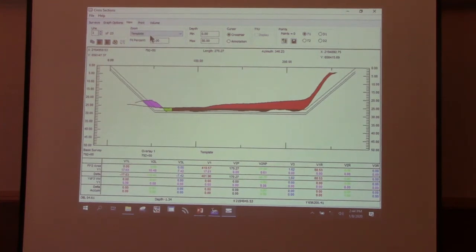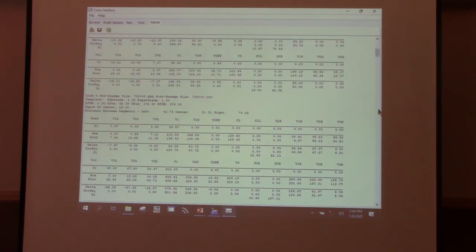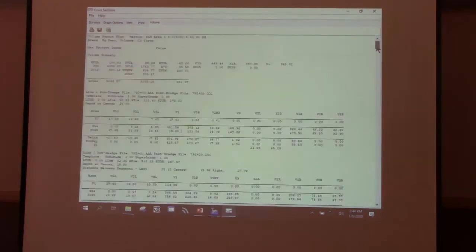I can tell it to align to my template. If I go to my volume report, it gives me data for each one of the sections, broken down by all the different numbers, V2 pay, V2 N pay. Anyone know what all those little V2s and V3s and V1s are? They're areas. NP means no pay, V2 pay is V2P.